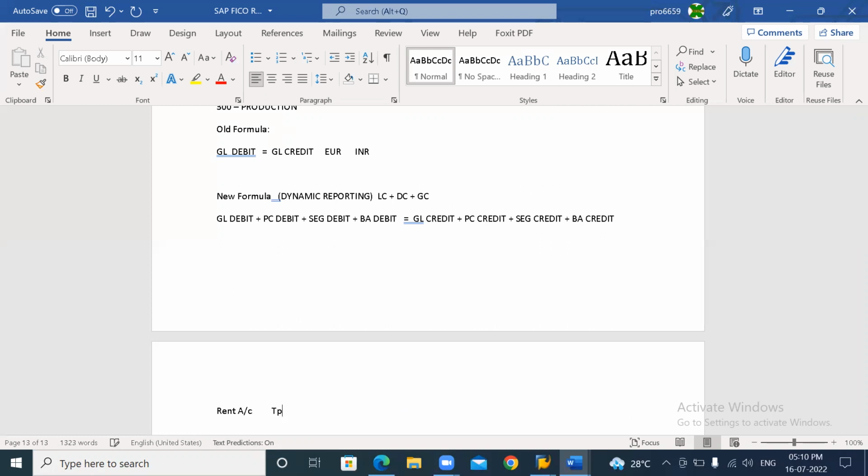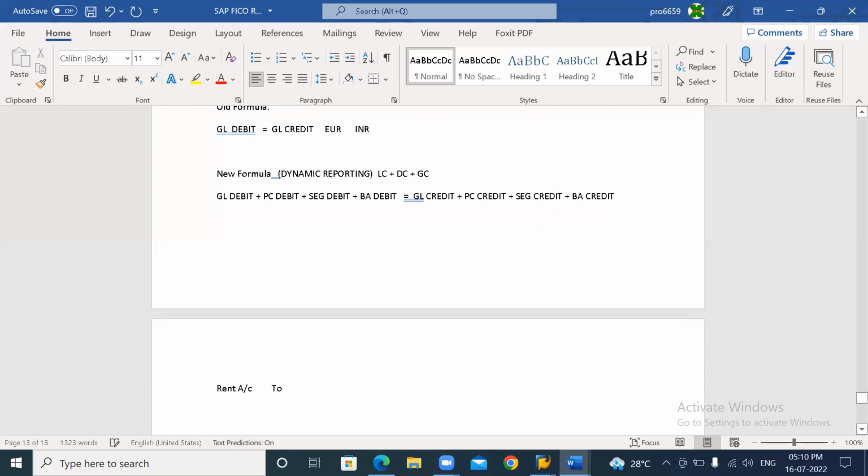to bank. So rent, from which profit center you are paying this rent, to which business area, from which segment you are paying. So all the details the end user will enter. Whenever he puts the rent account, it will ask for business area, it will ask for profit center, and segment we need, the end user will not give.